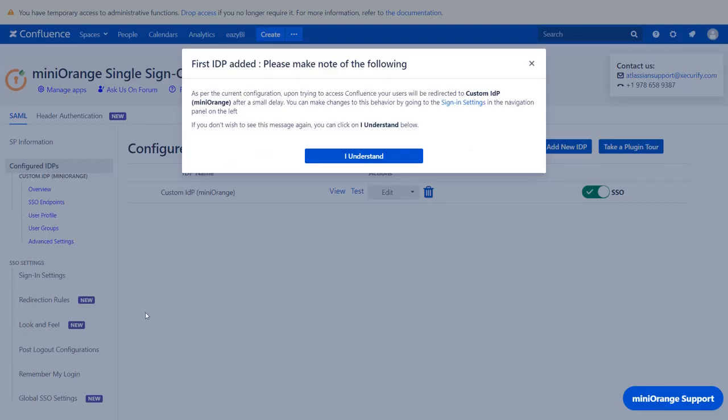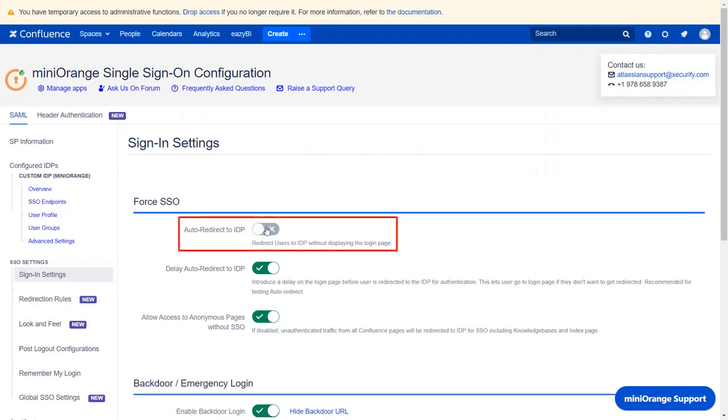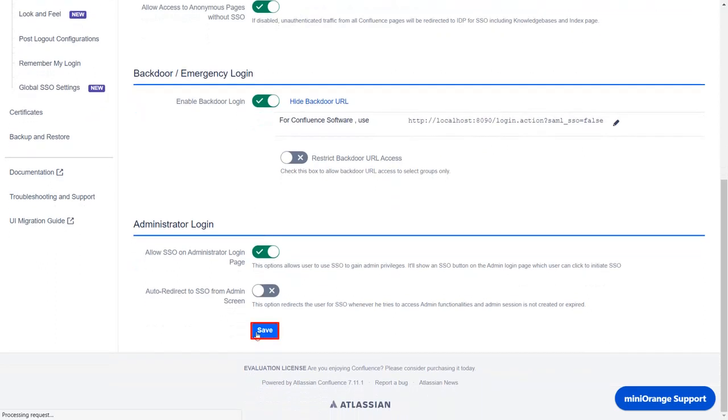Now whenever any user will try to access Confluence login page, he will be redirected to your custom IDP for authentication after some time. That is, the users will be forced to log in via Custom IDP SSO. If you want to keep this behavior, then click on I understand. But if you want to change the behavior and show both Confluence login page and Custom IDP SSO button, then click on Sign in Settings link. Now click on Auto Redirect to IDP option to disable it. Scroll down and click on Save.